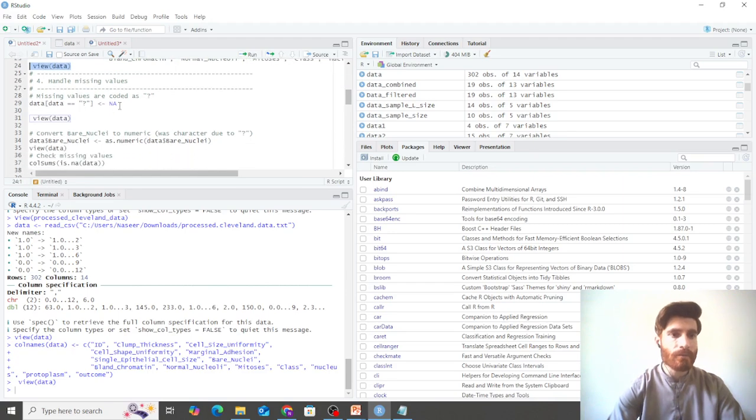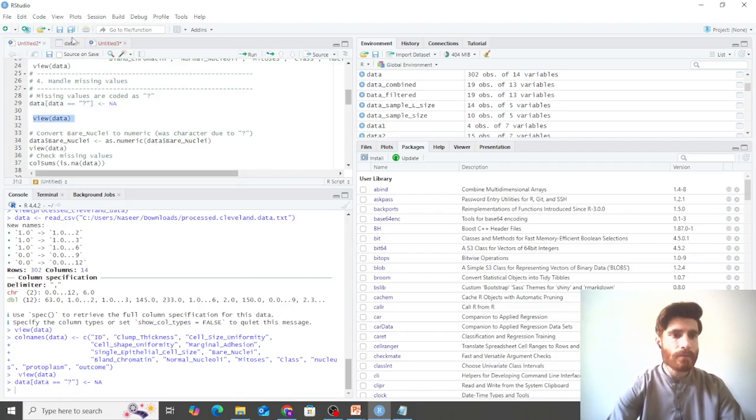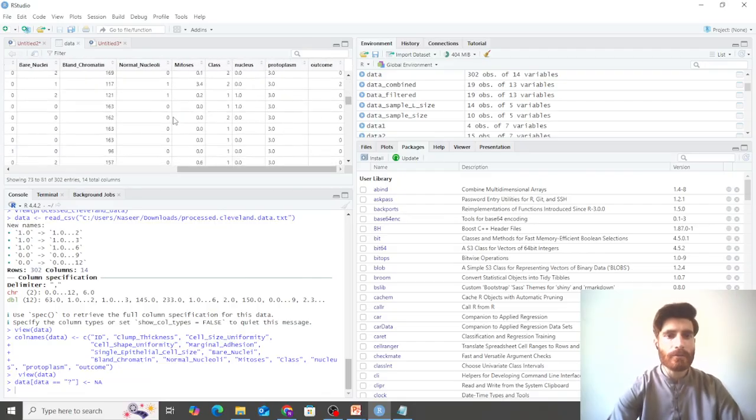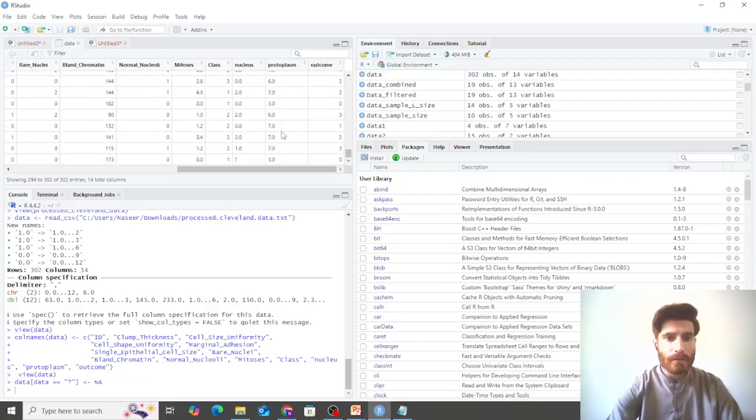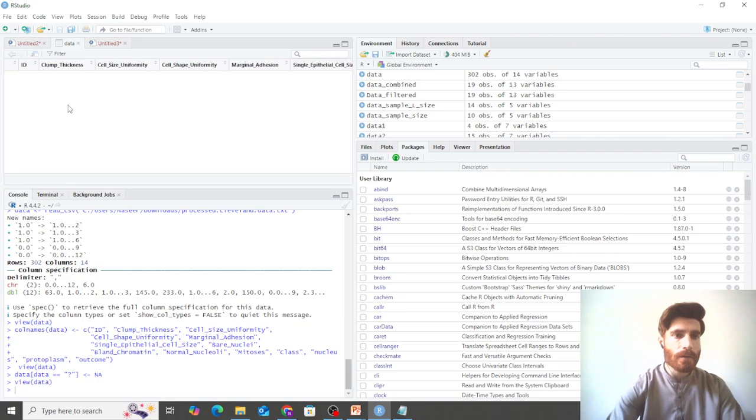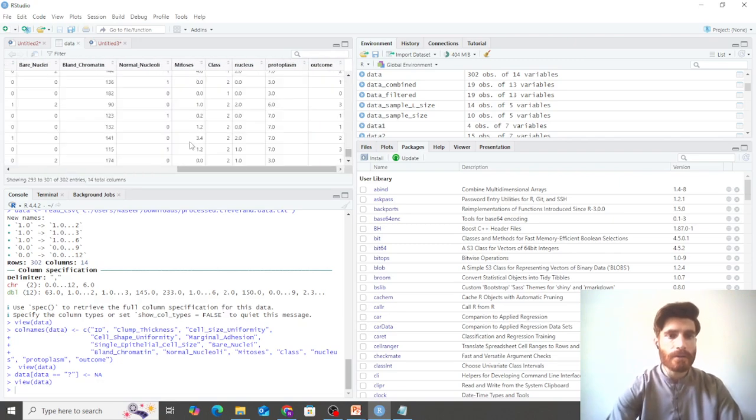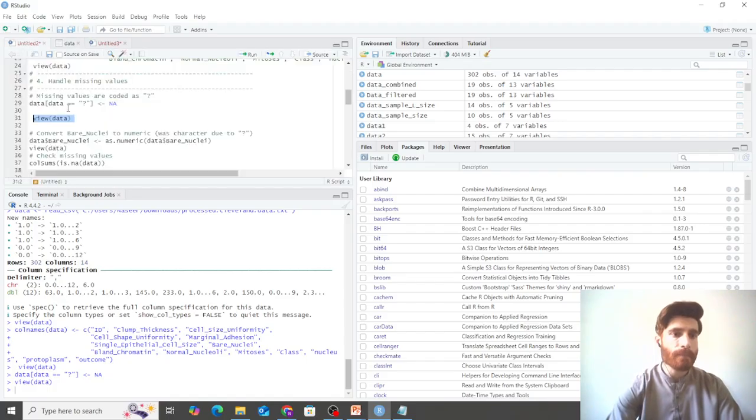Then coming here, we are now removing the missing values. In the data, the missing values are denoted by this sign. So if you look into this data, you will see here that this is the data where the value is missing. So now I have applied the code, and you can see it in here that the question mark sign has been converted into NA.